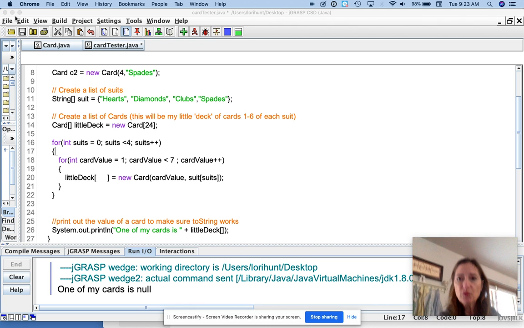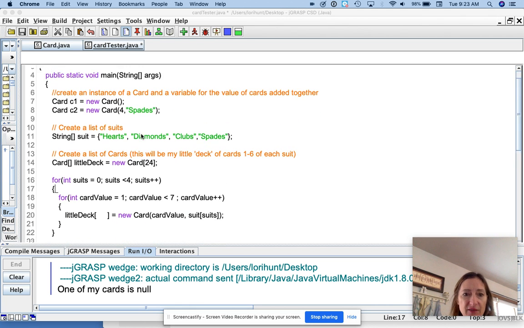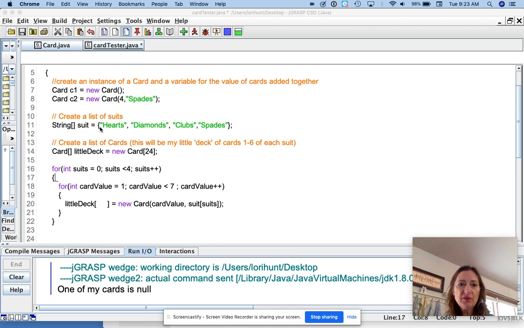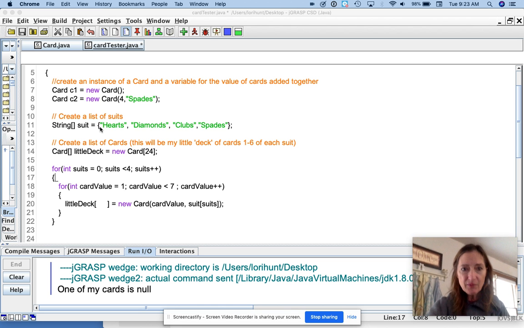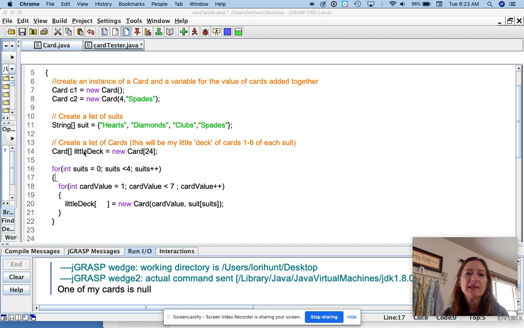So in the last video, we set up our tester to have all of these different suits like hearts, diamonds, clubs, and spades. And then what we're going to do in this video is we're going to populate little deck with all of these cards. So I have this nested for loop, and instead of using I and J, which we usually use, I'm using a variable called suits with an S, as opposed to suit, which is an array that doesn't have an S. Suit is just keeping track of each of these, but suits is cycling through 0, 1, 2, 3.